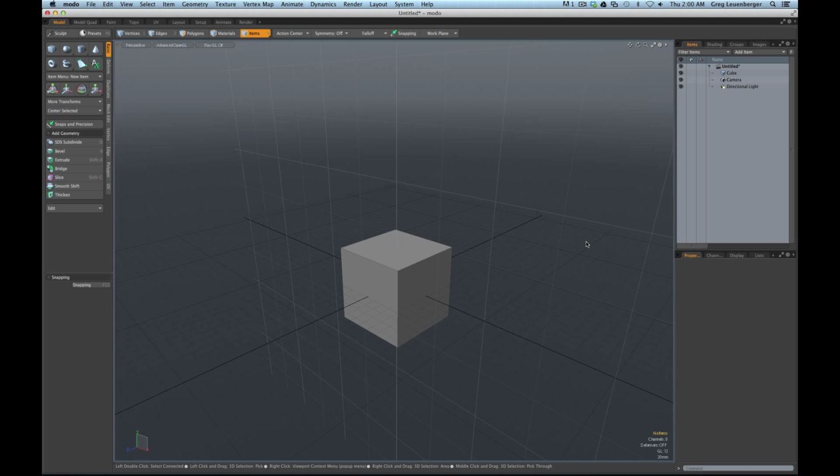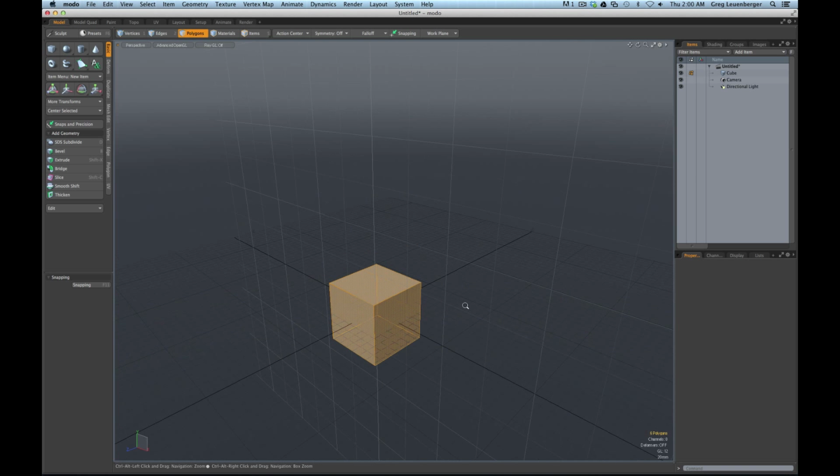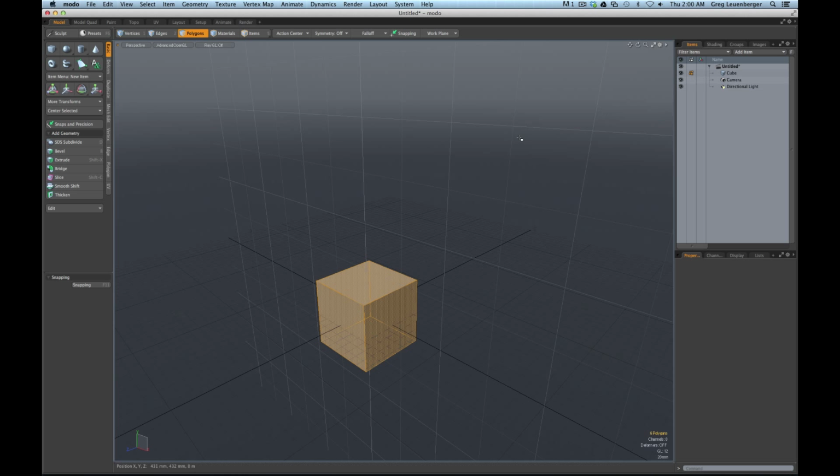So in 701, there's a great little feature that's kind of hidden under the radar called the variation texture. And it's really powerful. Let me just show you really quickly. I just have a cube here, right?